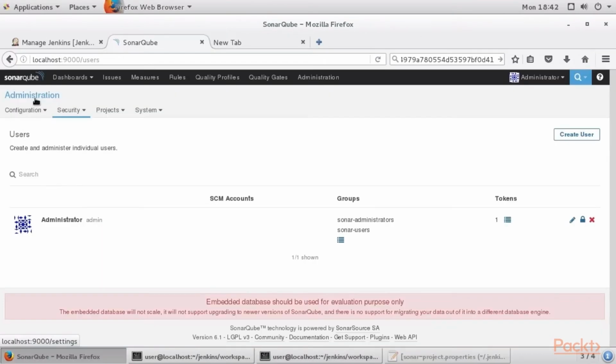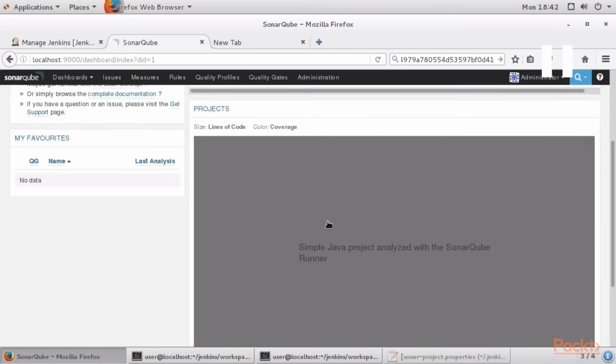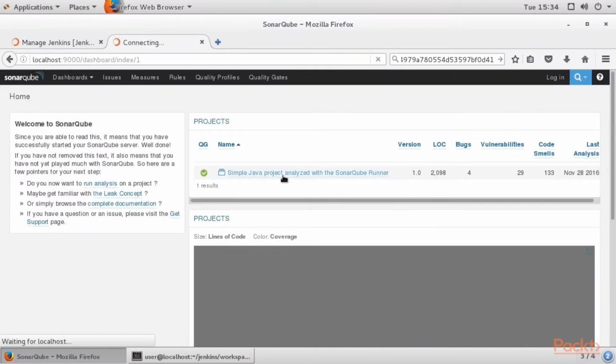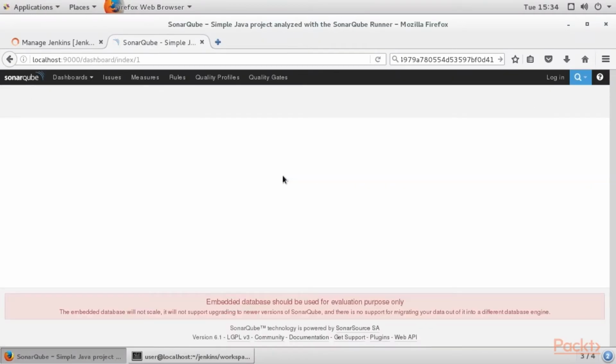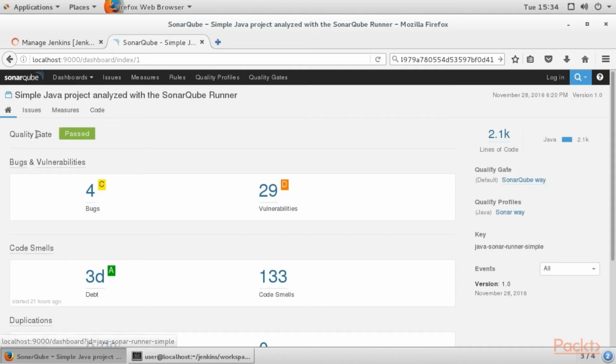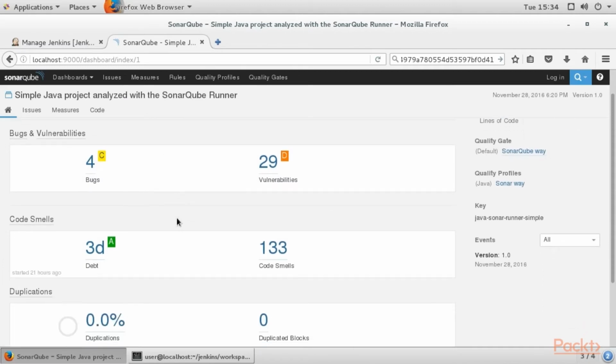Let's verify the Sonar UI at the local host site. In the Project section, we can find project details available now. Click on the project name. We can see the result of the analysis here. Quality Gate shows passed. It provides details about technical debt, duplications, and structure too.